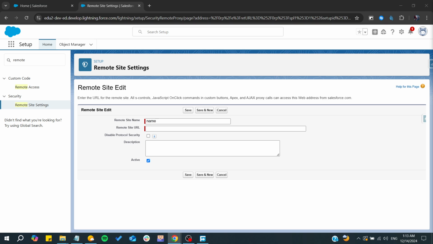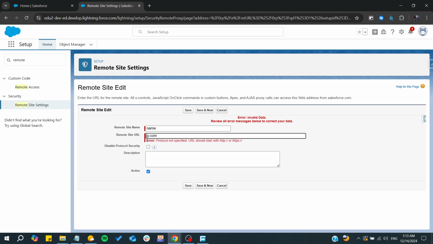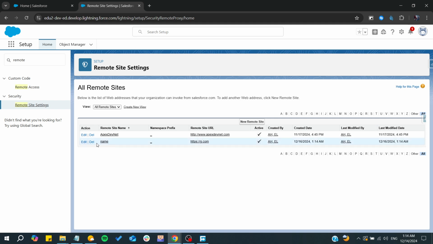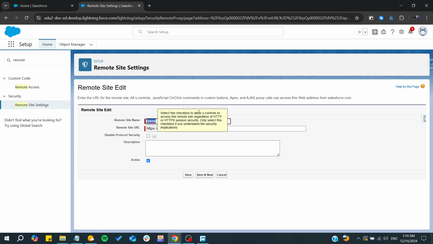And you will need to use the URL. Basically, it can be g.com, for example. And let's just click here, and basically we need to add https like that and click on save, and now we will have our remote site settings. From there you can click on this one and click on edit and add your URL, and by this you have easily added your remote site setting.